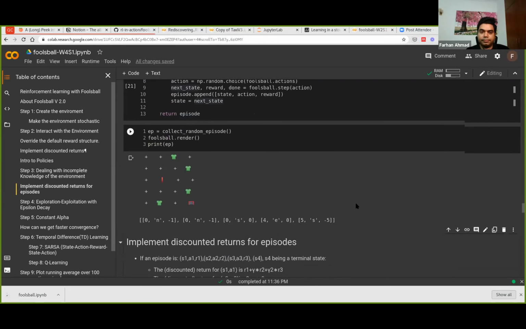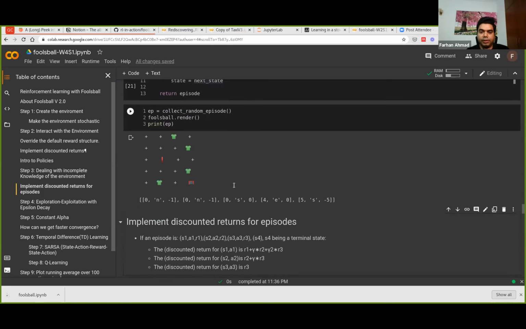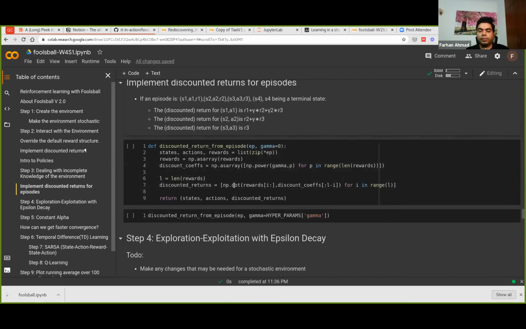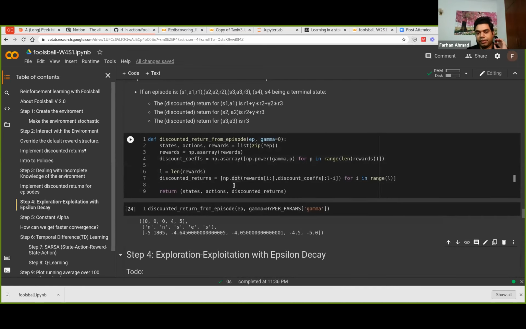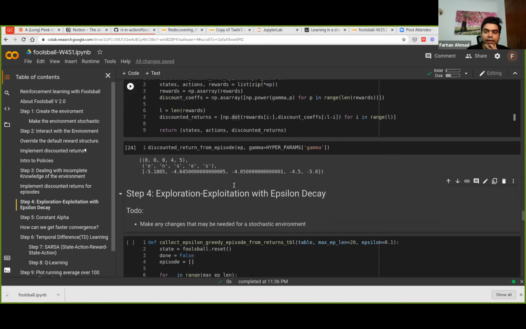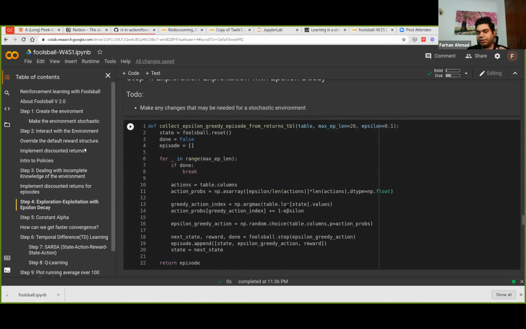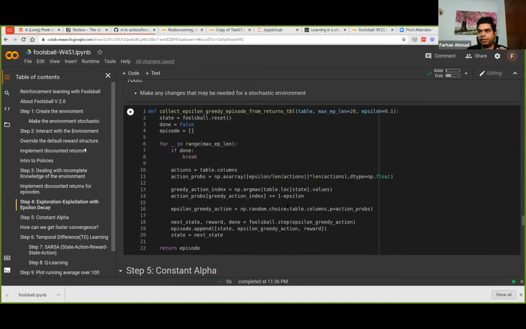Right? And the same goes for the next cell where we are computing discounted returns. Again, discounted returns, it's like you have an entire episode that has already been generated, so it has nothing to do with the probabilistic nature of the environment, right? What about greedy episode generation? Do we need any changes over here?